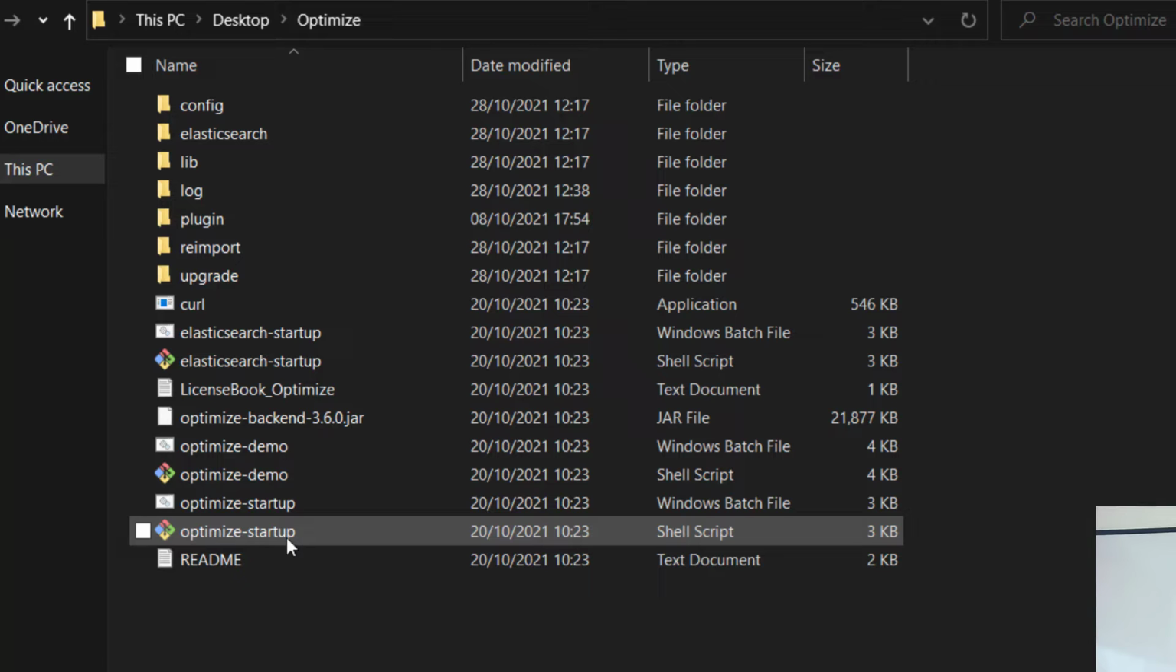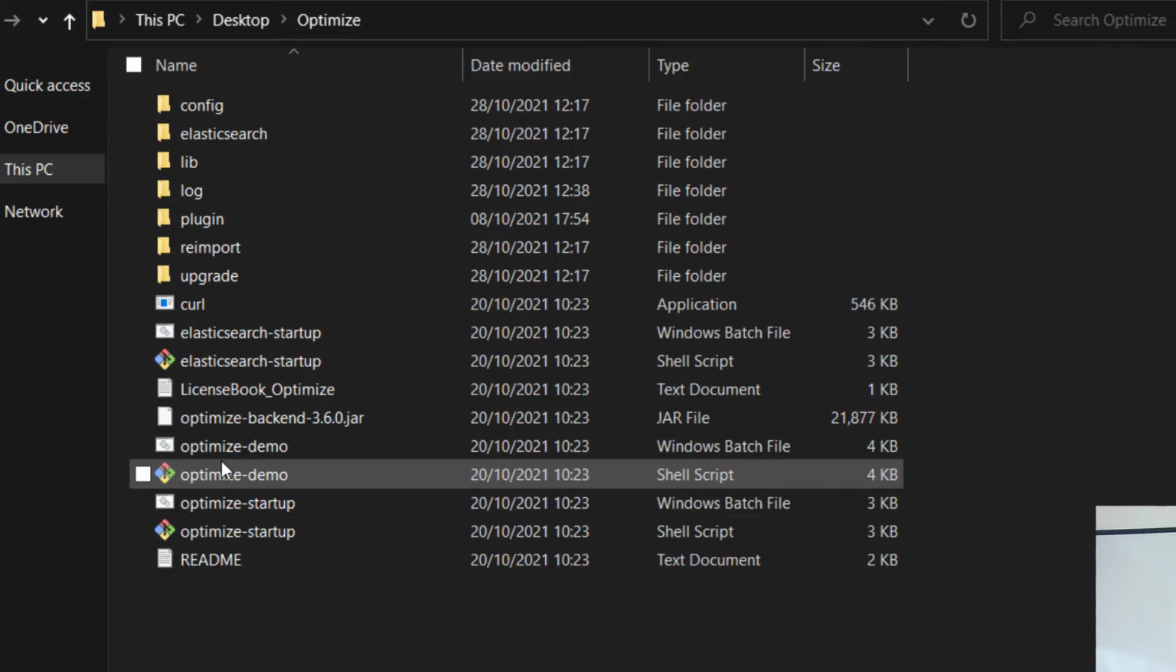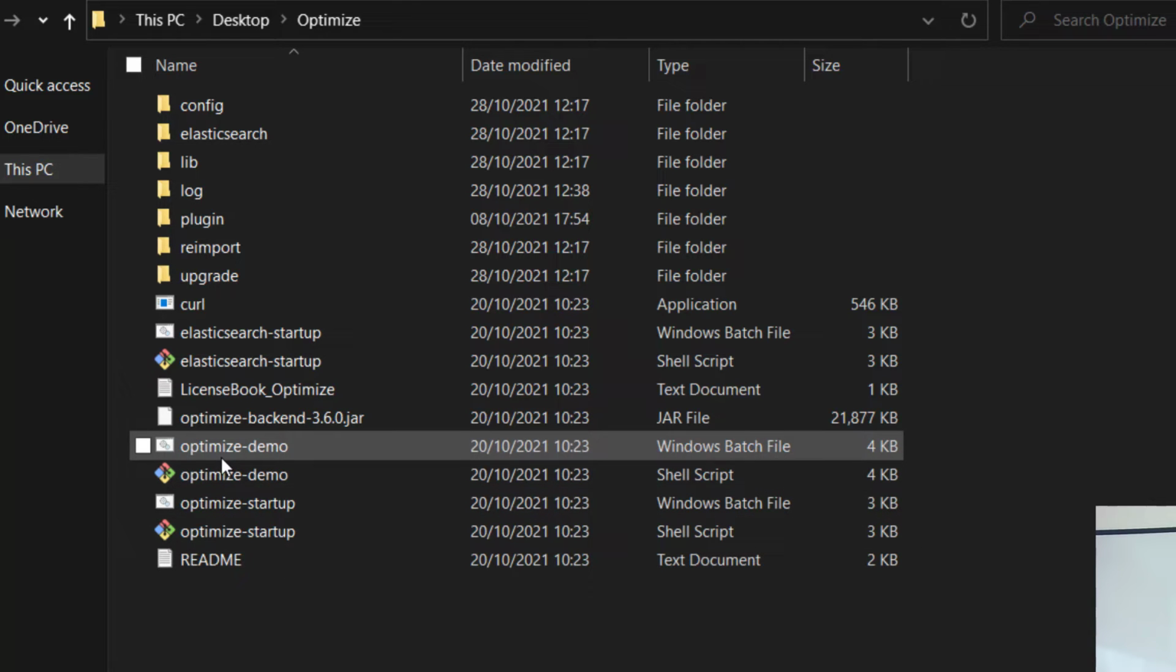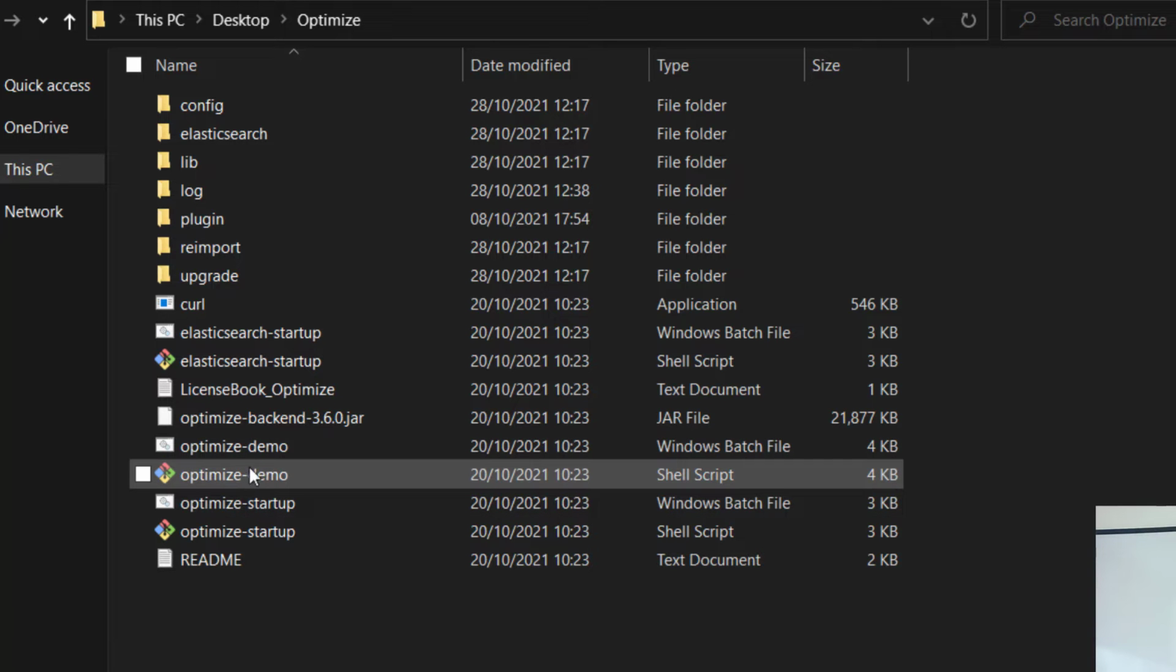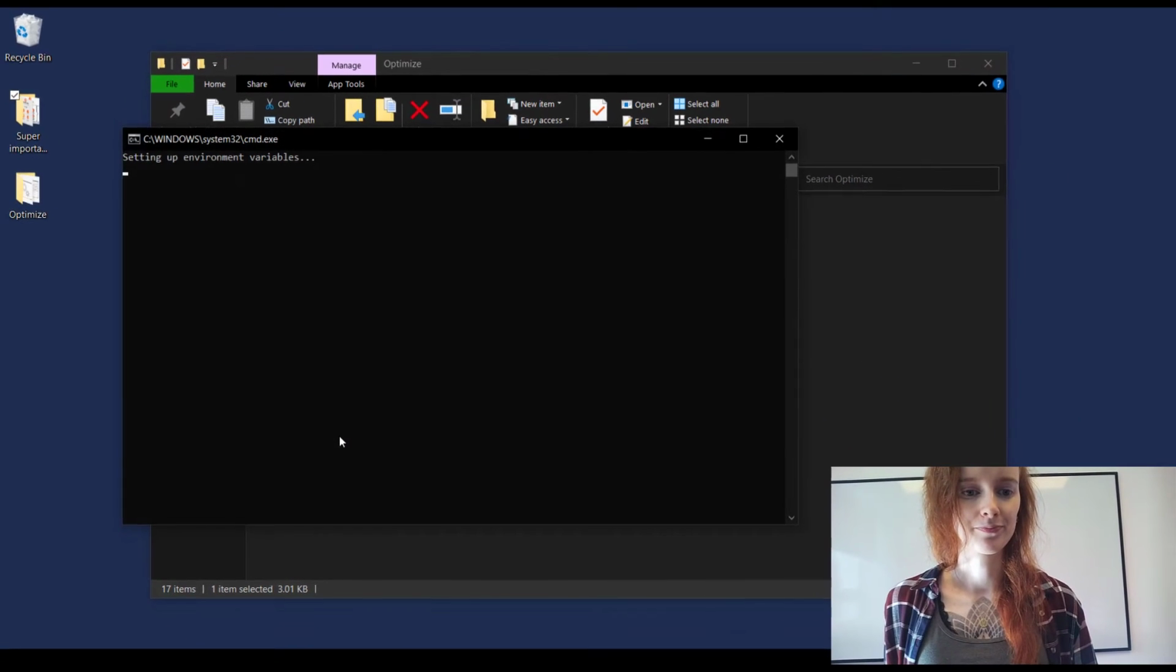This is useful if you want to connect to your own Elasticsearch instance. However, this connection needs to be configured in the environment config file I showed you before you start Optimize. The demo script, on the other hand, starts both Elasticsearch and Optimize, which is what we will be doing today.